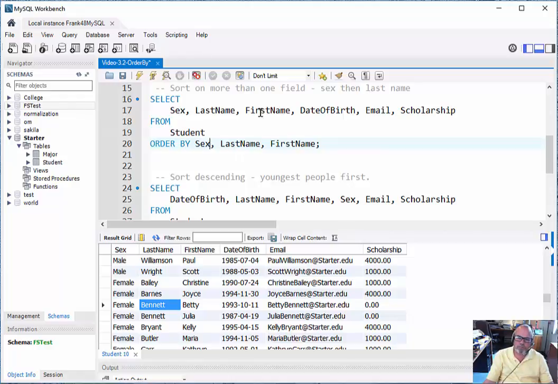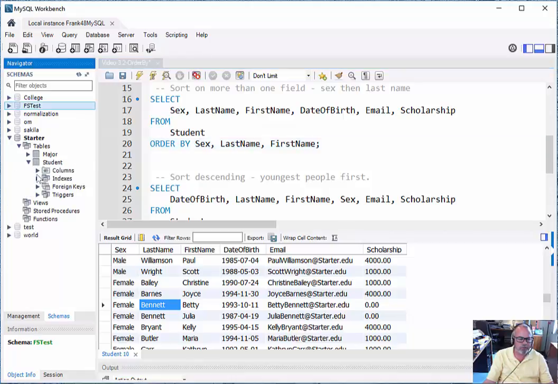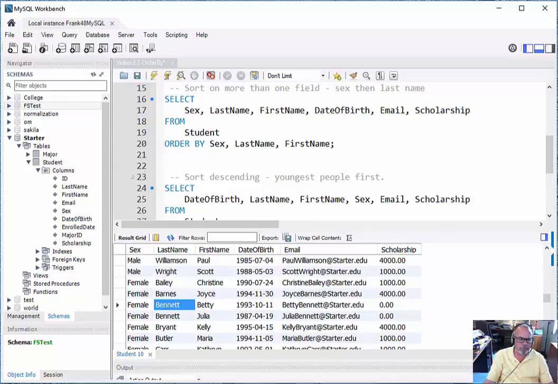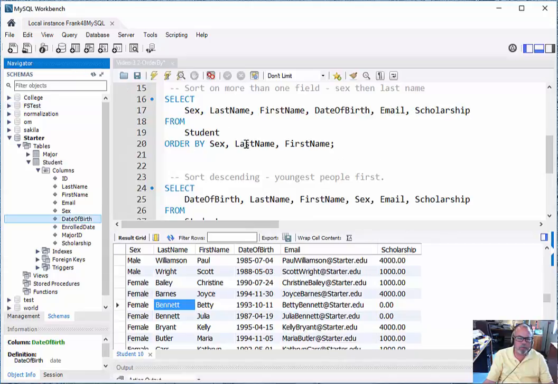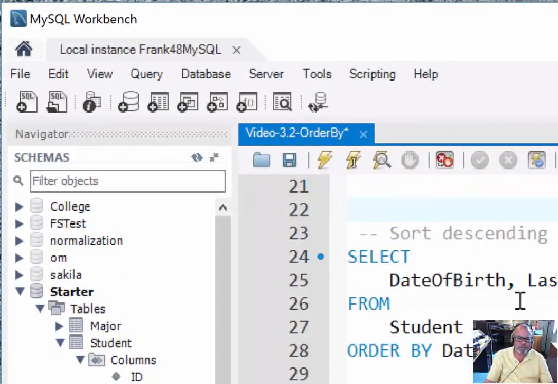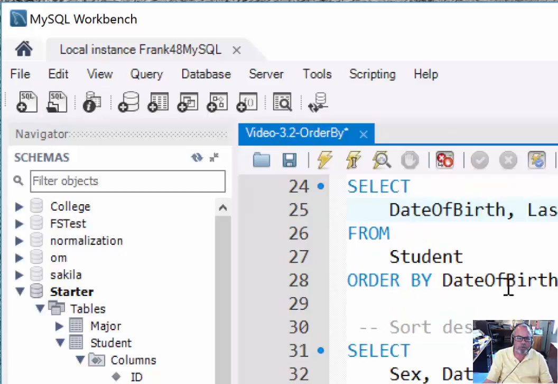You can even sort on fields that are not in the list. So let's see, what other fields in the student table are not inside this list? The email address, well it is. Date of birth. Let's order by date. Well, it is in the list. I'm being confusing. Never mind, I'll move on. Sort descending.